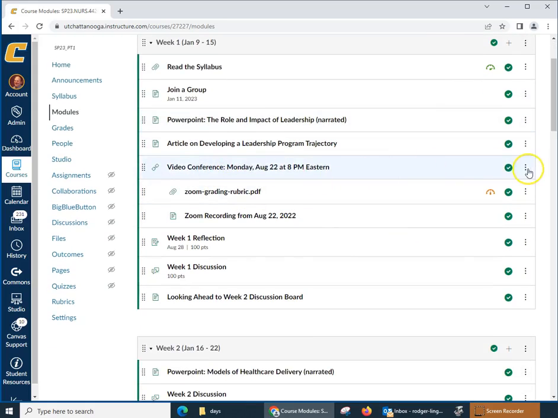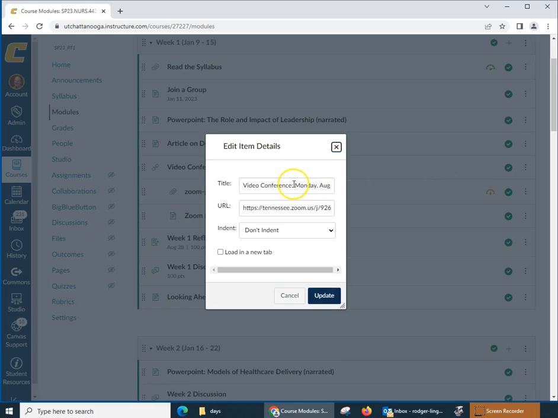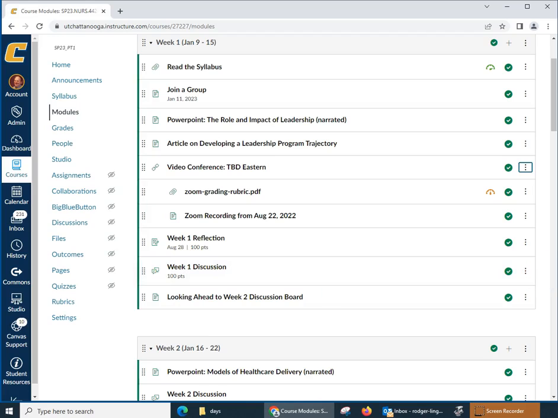Obviously the video conferences, we will have to come up with new dates for those. Generally we have the same Zoom link, one for each class, so I just want to edit that and put in the new date and time, but since I don't have the date and time, I'm just going to put to be determined for now. We have the Zoom grading rubric.